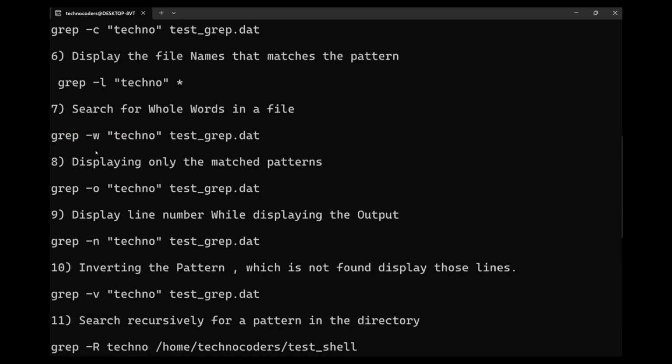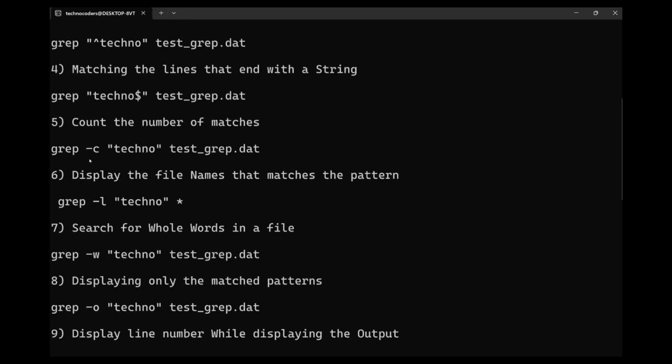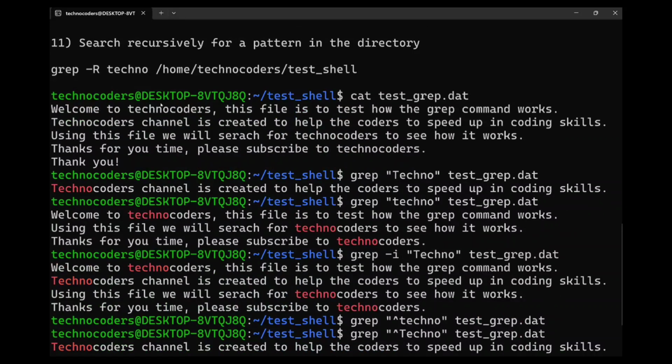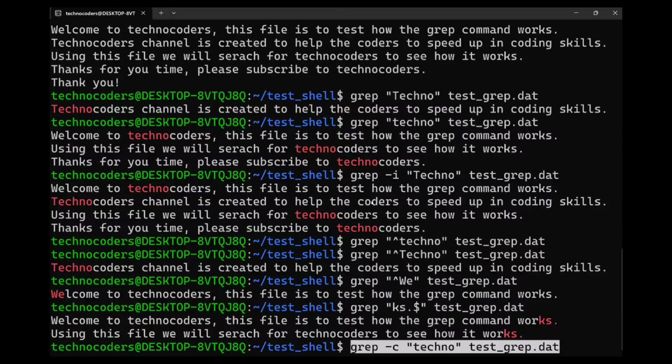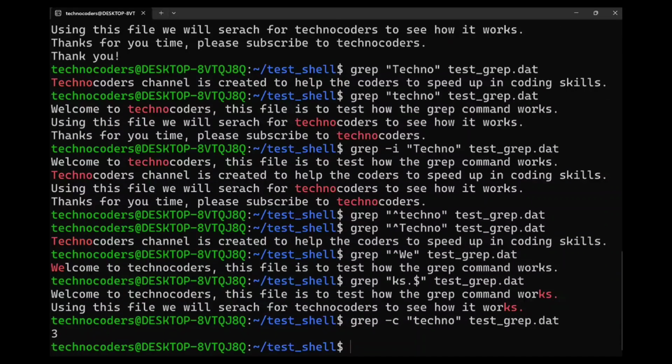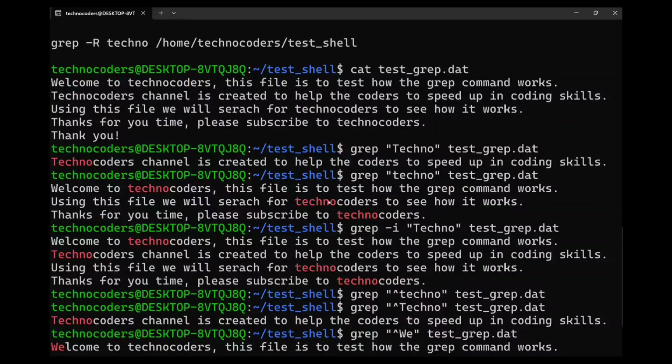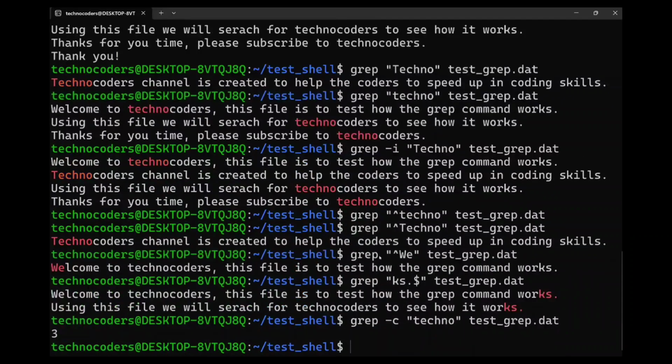Okay, so after that, count the number of matches. So let's try to run this command. I want to search Techno in this file, how many times it is repeating. You can see here it is present here, here, like that, right? Just enter this. So total 3 places. We have seen before also, right? 1, 2, 3. Because I have given it without any case insensitivity.